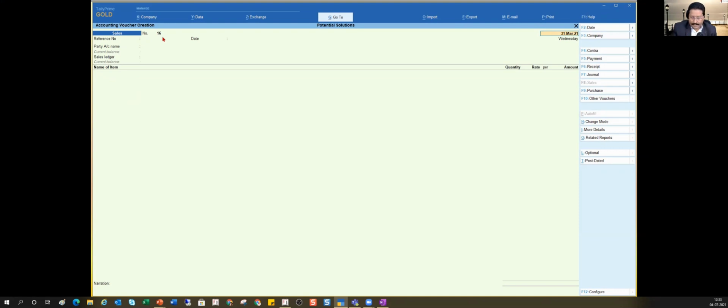Let's say the date is going to be 1st of December, 1st December 2020. Now, a very important thing that you have to remember is how Tally tracks the reference number. When I say bill-wise detail, you are going to track the outstanding based on a particular reference number. So what is this reference number?